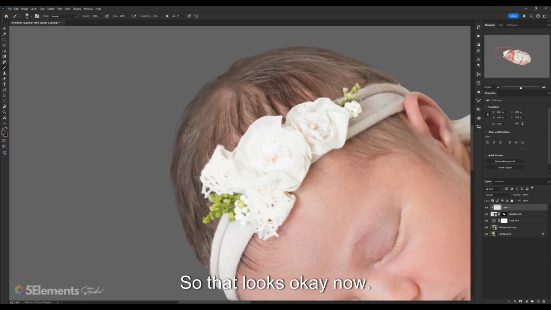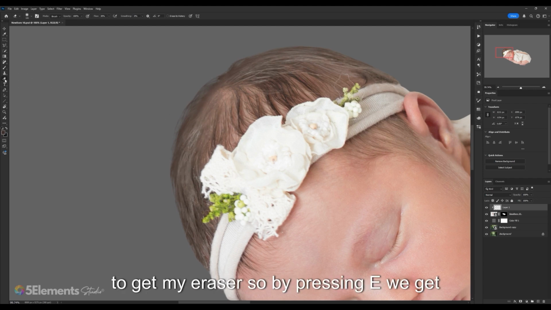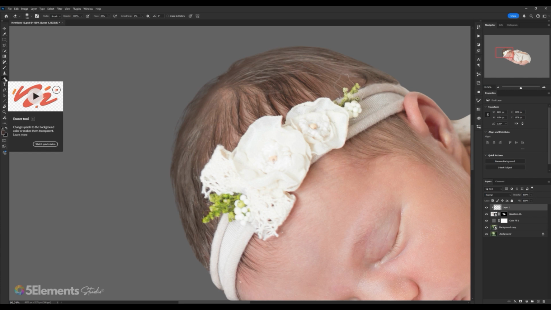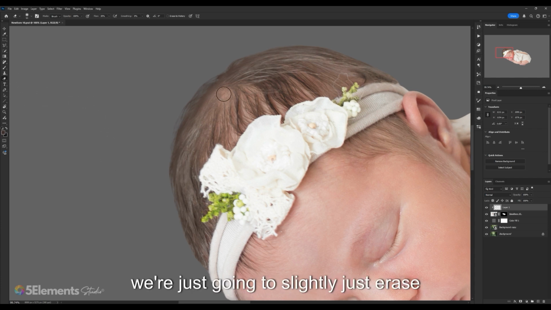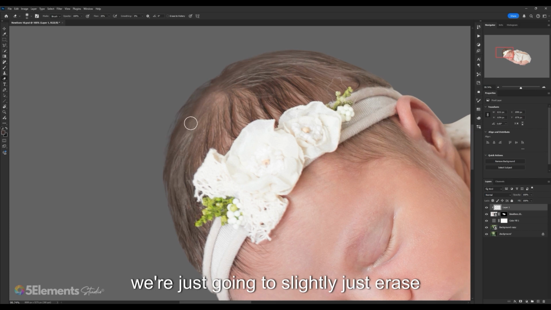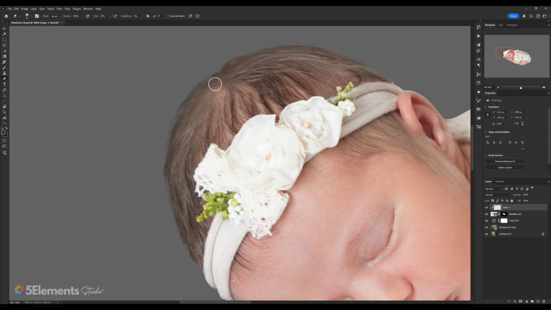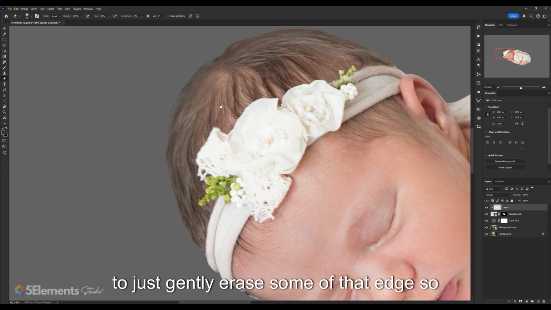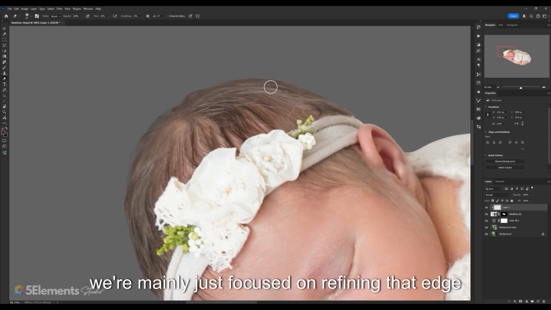So that looks okay now. What I'm going to do is get my eraser. By pressing E, we get our erase tool. With the erase tool, we're just going to slightly erase some of the edge off here. Don't go too far in, but we want it to look seamless and correct. We're going to gently erase some of that edge so we haven't painted too much color onto the top of the baby's head. We're mainly focused on refining that edge.